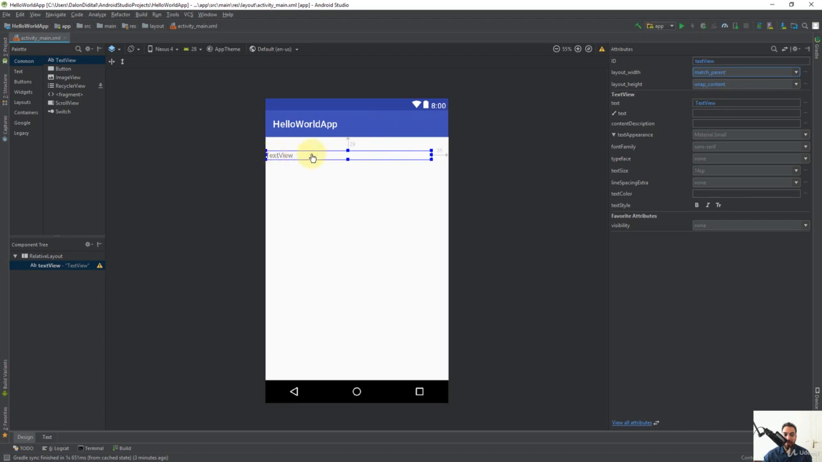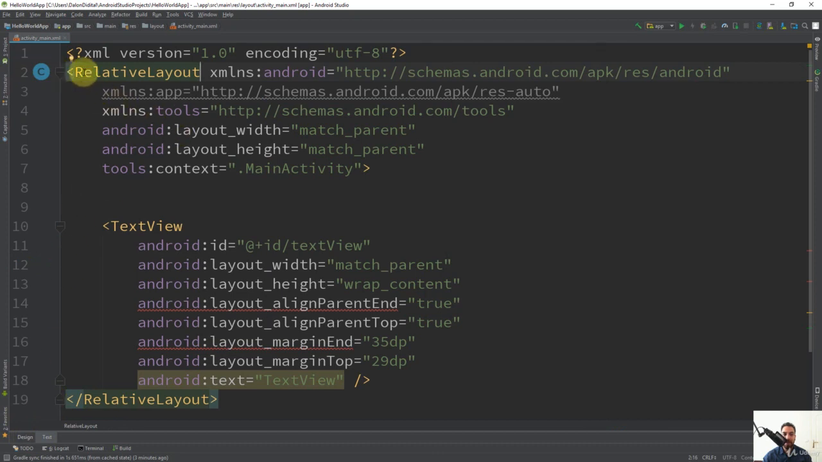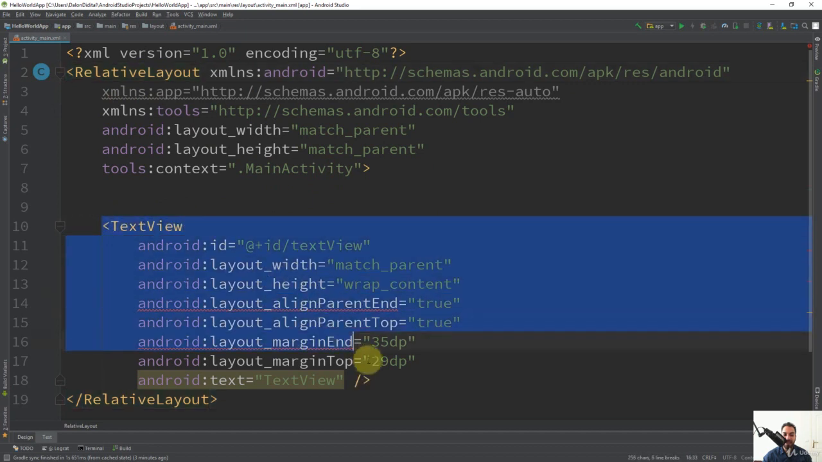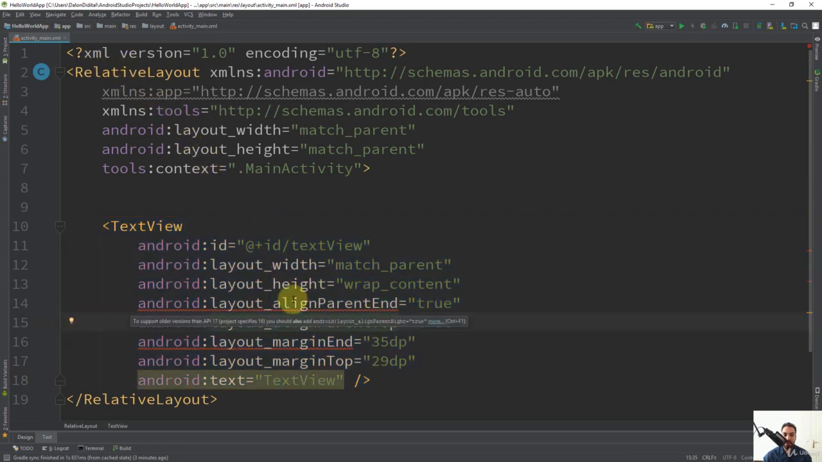Now we can see that the width of the text view is changed to match the parent. Now you may ask, what is the parent? The parent refers to the relative layout here. So if you switch to the text tab at the bottom, you can see that we have a relative layout, and inside this relative layout, we have a text view. So there is a parent-child relationship here. The relative layout is the parent of this text view, and this text view is the child of this relative layout.